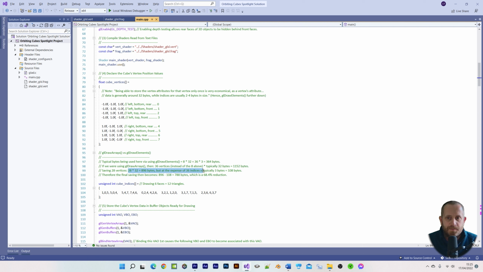36 indices which typically average about 3 bytes each, which totals 108 bytes. Therefore the final saving then becomes 896 minus 108, which equals 788 bytes, which is a 68% reduction of our original 1152 bytes. Notice that each of the cube's 6 faces use 2 vertices twice, which is where the saving comes from. However, it can also be a disadvantage to reduce the number of vertices to this extent.